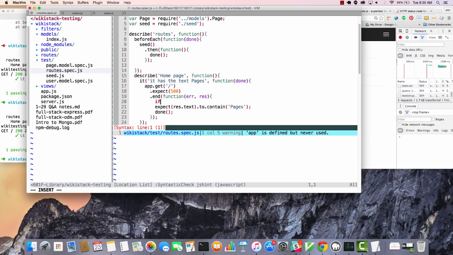The way that you do this is you say, if there is an error in any of the above tests, then I just want to get out of there, done, and with done, I could actually pass in my error. So it'll say what actually failed.